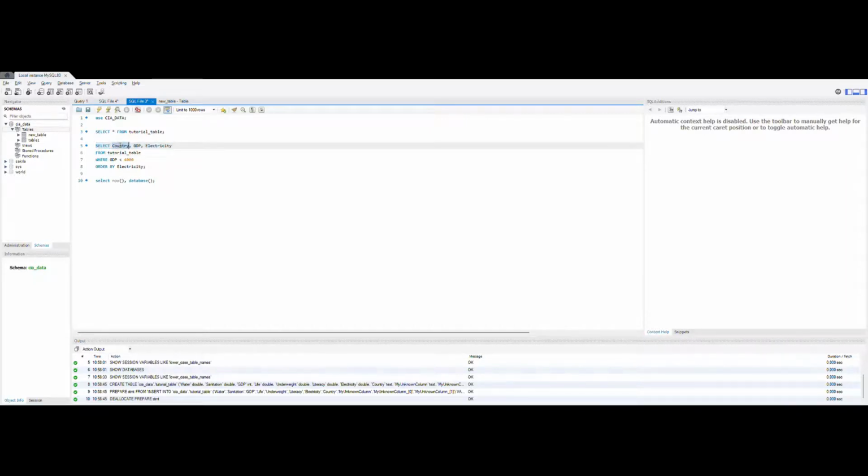The country, GDP, and electricity will be the only columns that we have that are going to be selected from this table. And we're going to have it to where the GDP is under 4,000. So it's under $4,000 for the GDP, so we can just see that one section. All other countries will not be shown, all countries that have a GDP of over $4,000.